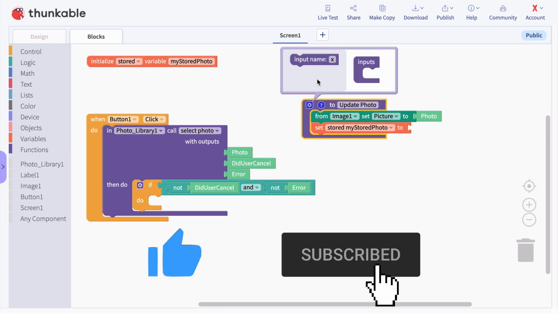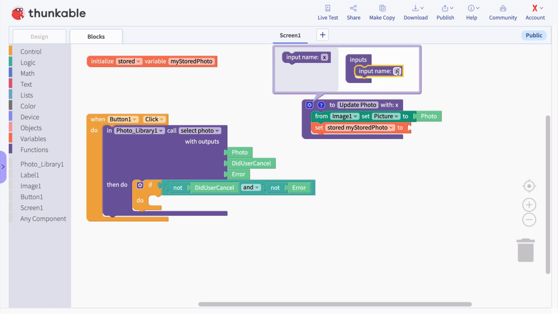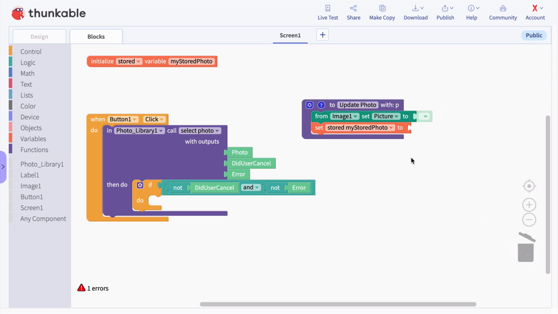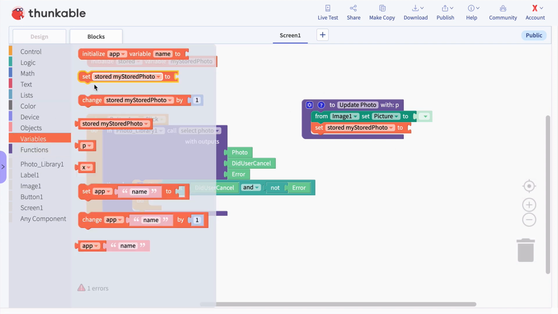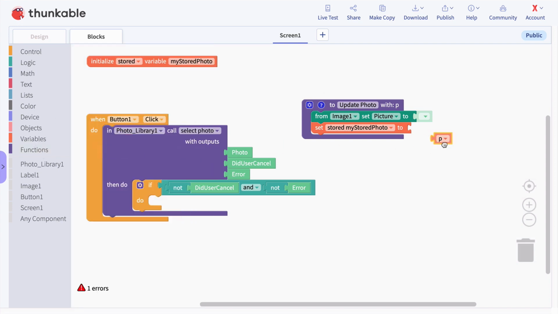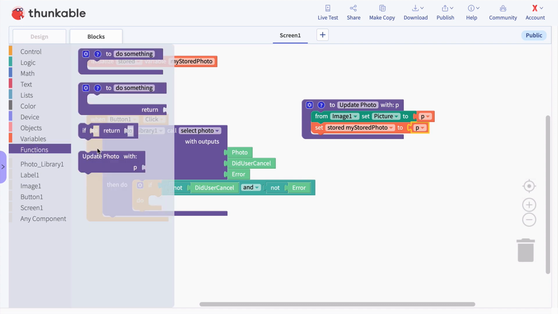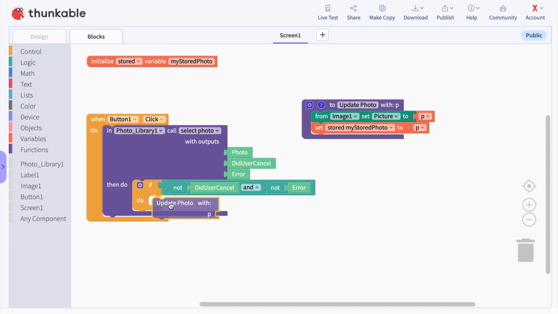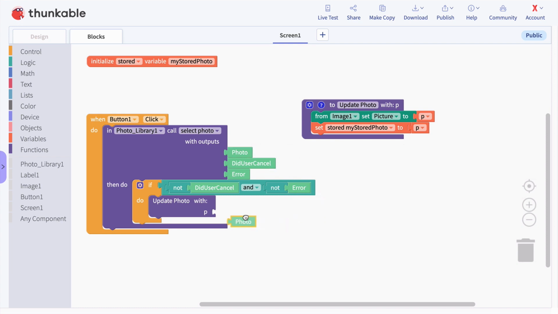I'm going to accept an input here, and we'll call it P, and that's going to be the photo. P is going to get shown on the screen and then stored in that variable. And so this is my update photo function. We can use that here, just replace what we had before. And in the input P, we'll add the photo.